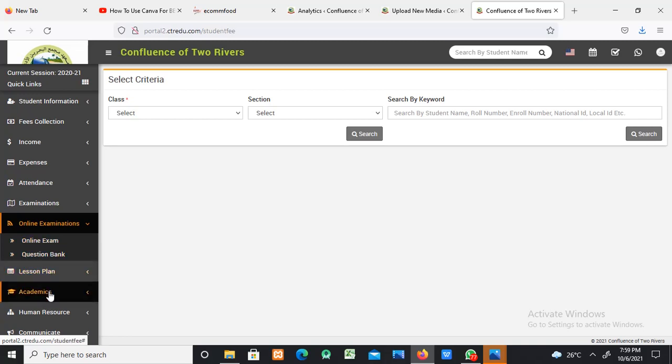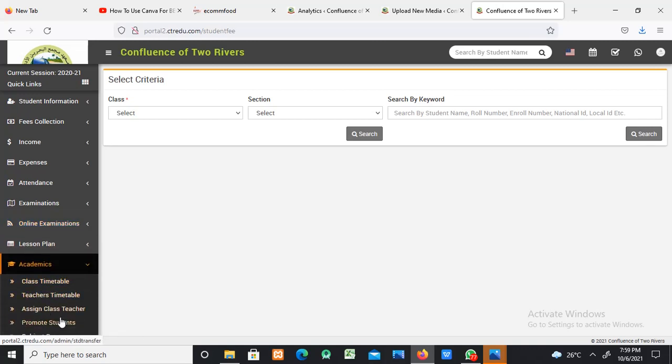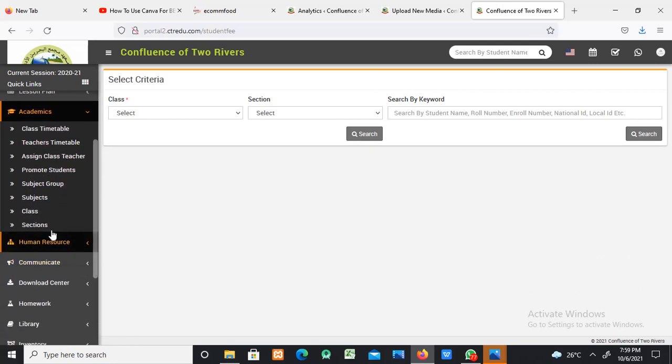So the next module here is academics. Anything that has to do with academics. You can see the class timetable, teacher's timetable. You can promote students from one class to the other. You can assign teachers, you can assign class teacher. Let's say you assign teachers to different classes from this particular module. You can also set the section here, which is very important. You set the sections, you can create classes, you can create subjects, a subject group, and so on.